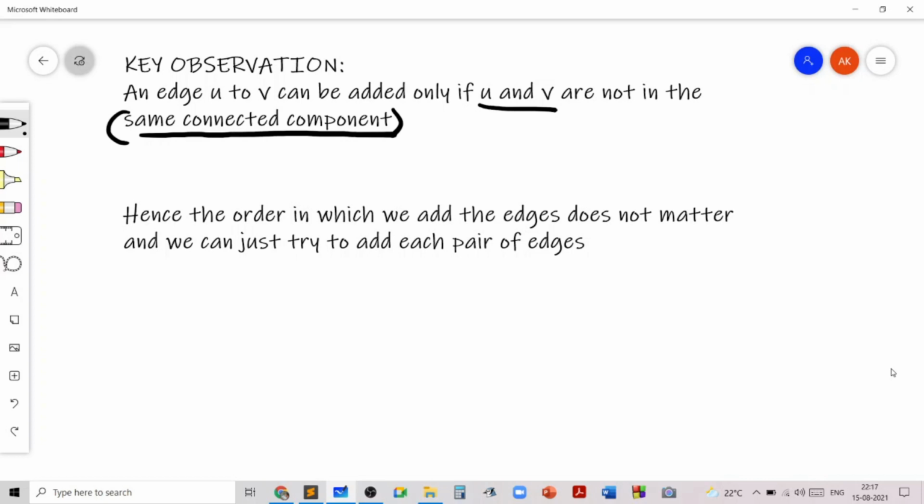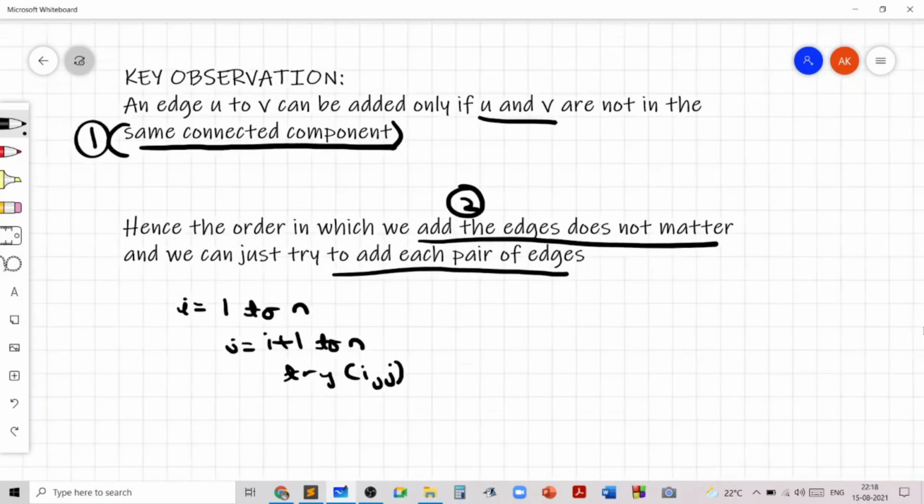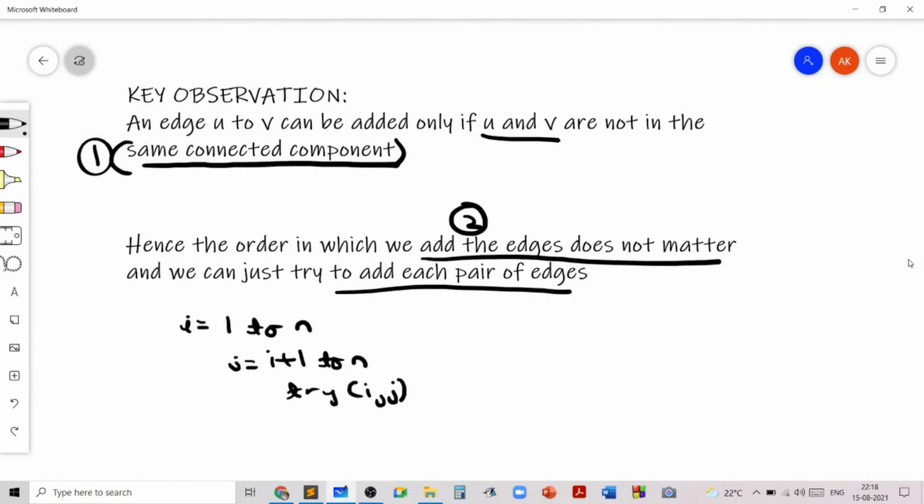So this is the second key observation, and based on this observation we can just try to add each pair of edges. So we'll just try to add all pairs of edges. So for all i going from 1 to n, and for all j going from i plus 1 to n, basically all pairs of nodes i comma j, we'll try to add the edge i comma j, and this is exactly the whole solution. Now how do we add the edge i comma j? We'll add the edge i comma j only if i and j are not in the same connected component.